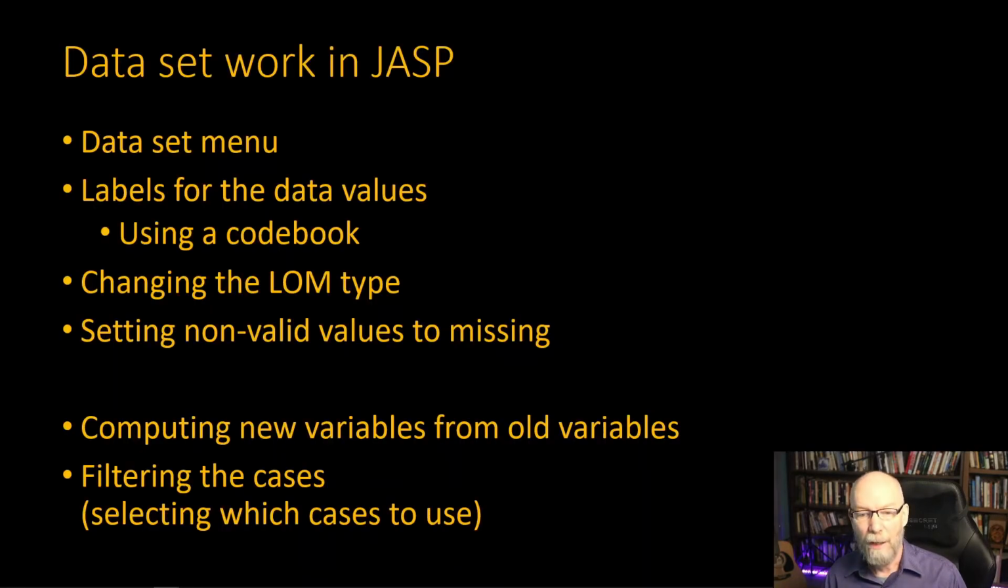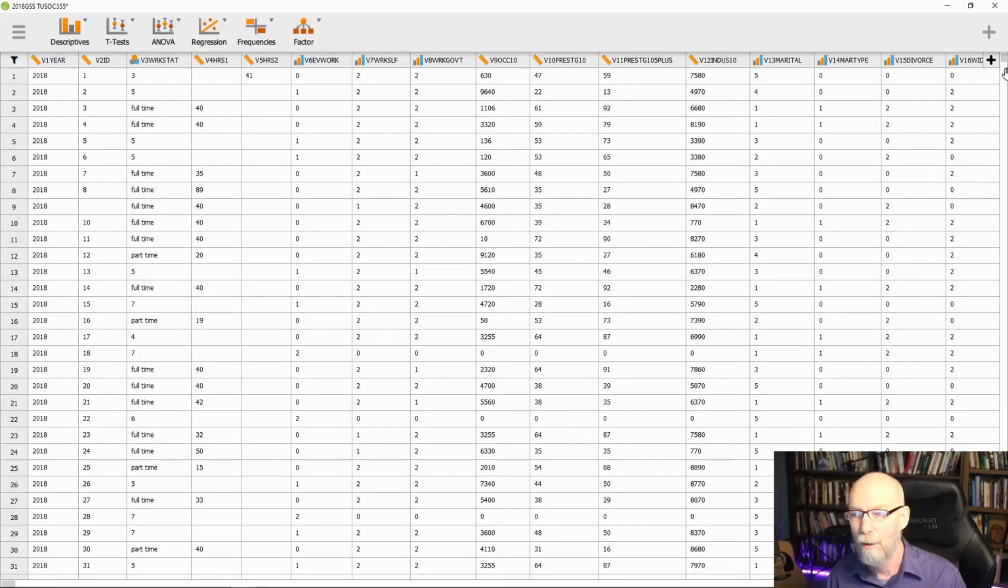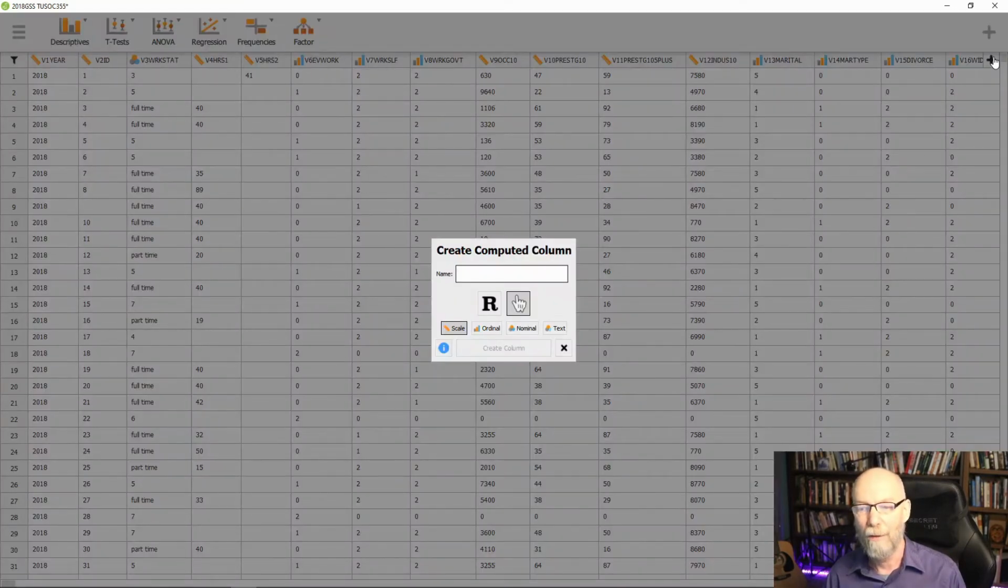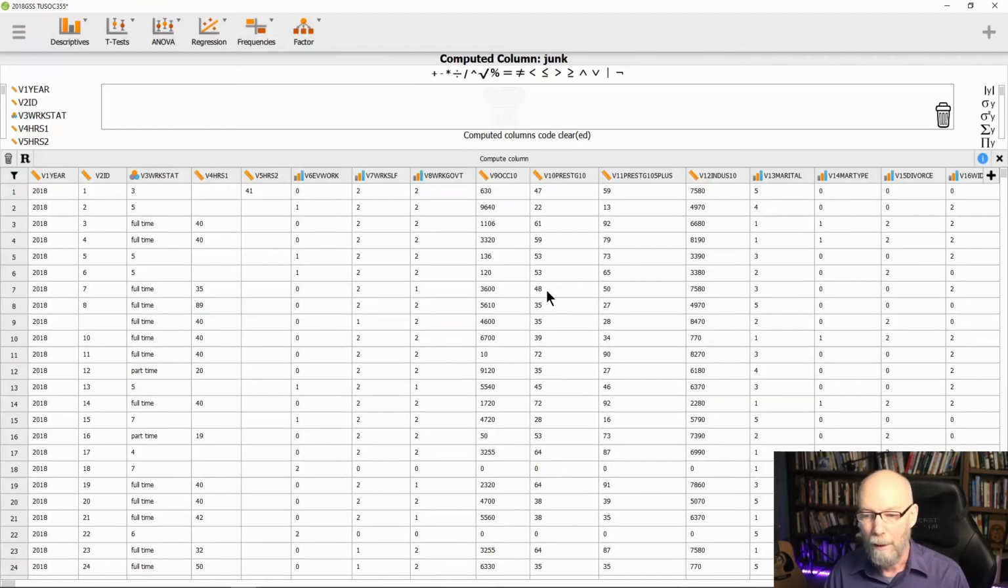So what I want to do next is point out a couple of things you're not likely to do quickly, but I've set them aside here: computing new variables, filtering the cases. If you get a little further down the road, you may say, from the original variables that I have here, I want to create a new one. If I hit this plus mark up here in the top right corner of JASP, I can actually name a new variable. I'm just going to call this one junk because it's not a real variable. Okay, I'm going to hit enter.